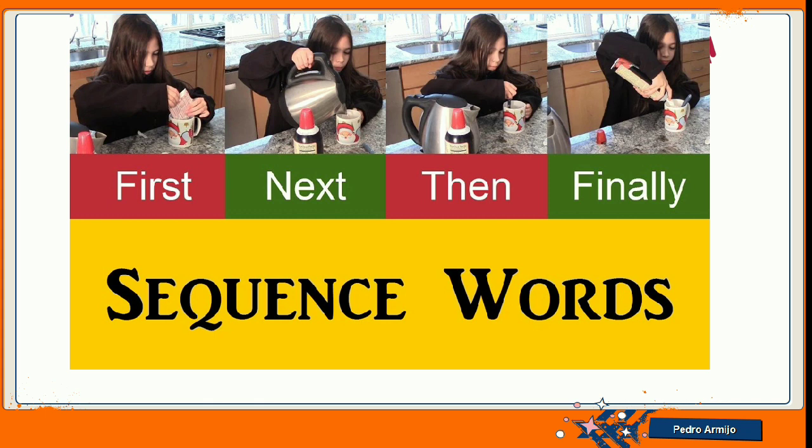When you want to prepare a recipe, you have to follow your steps in order. In experiments, it's the same. We have to follow the instructions in the correct order. And for that reason, sequence words help us to do this in order.